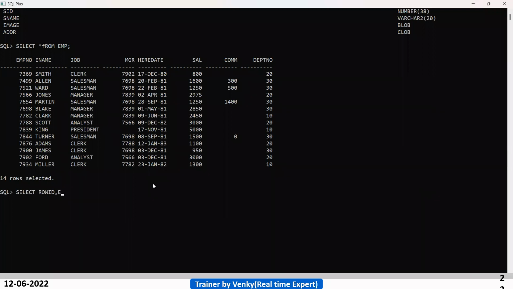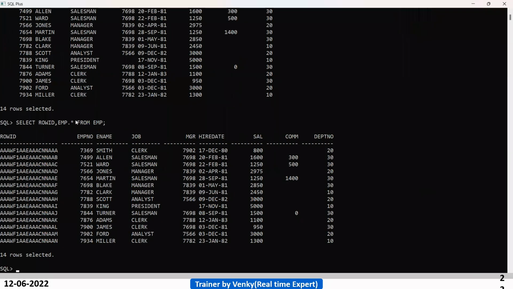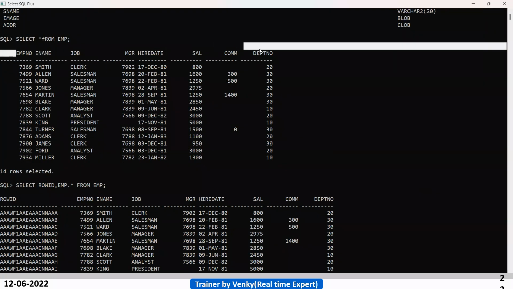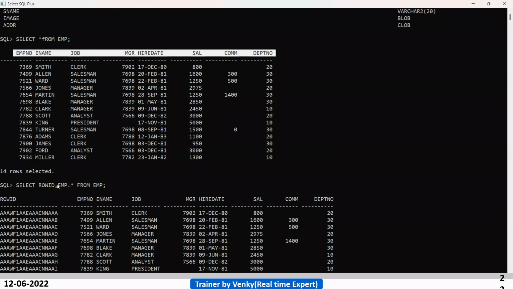SELECT ROWID, emp.* FROM emp. Here star indicates all columns, and emp means the employee table, so I don't need to put all columns manually. If I put only star, I don't get the ROWID column.